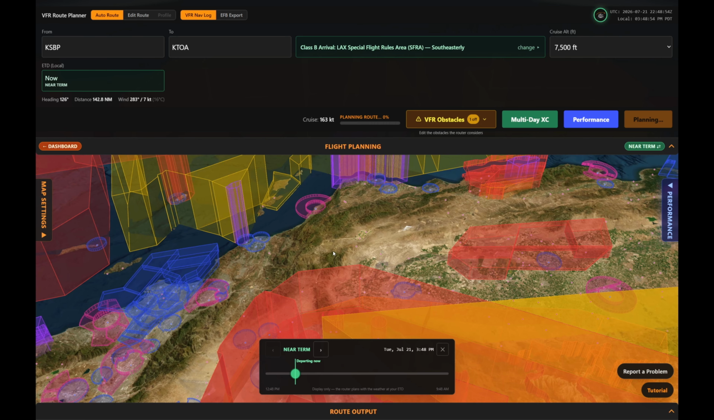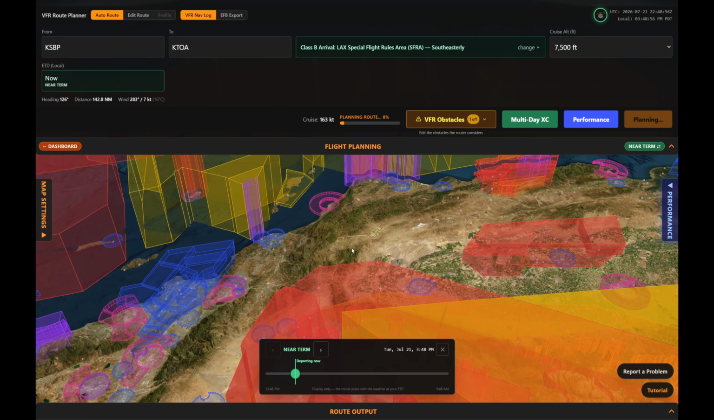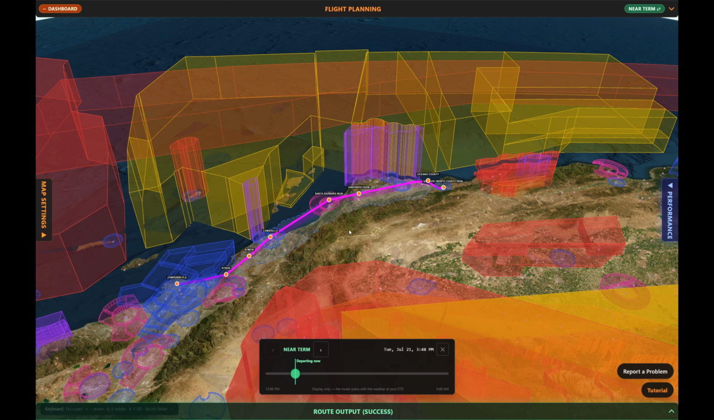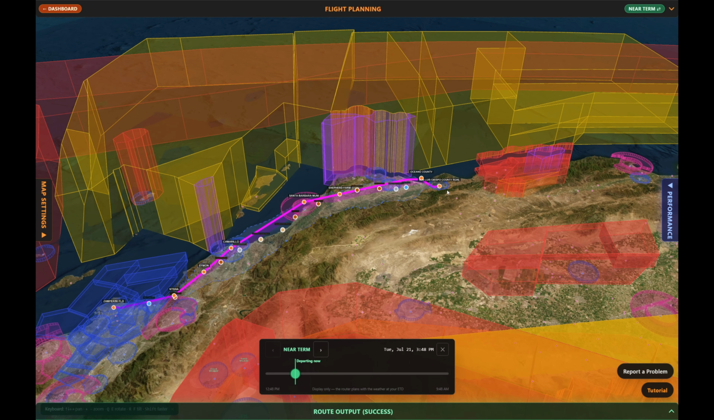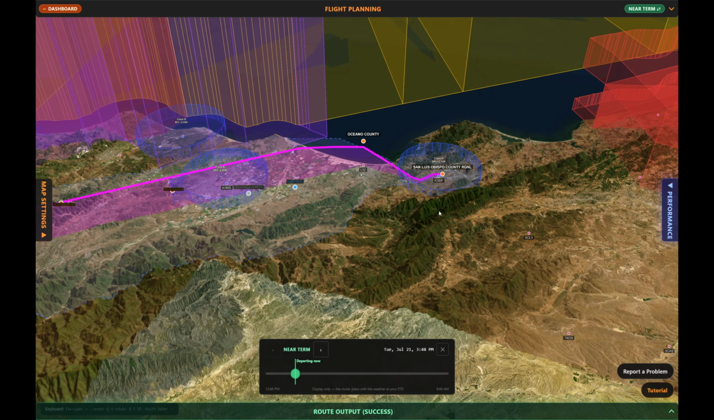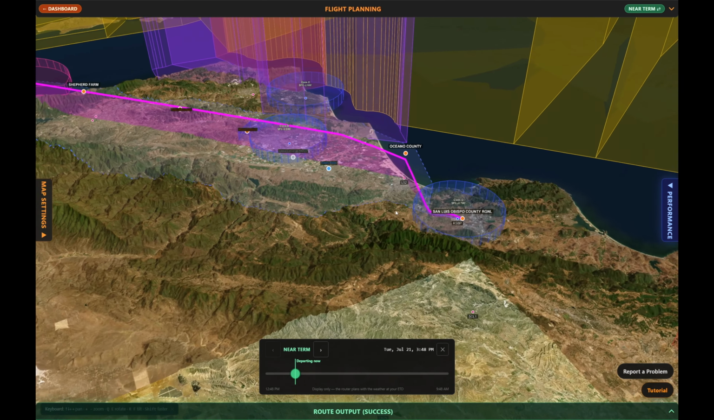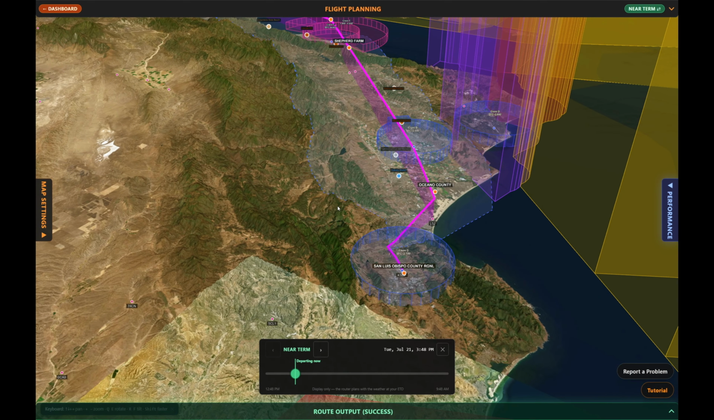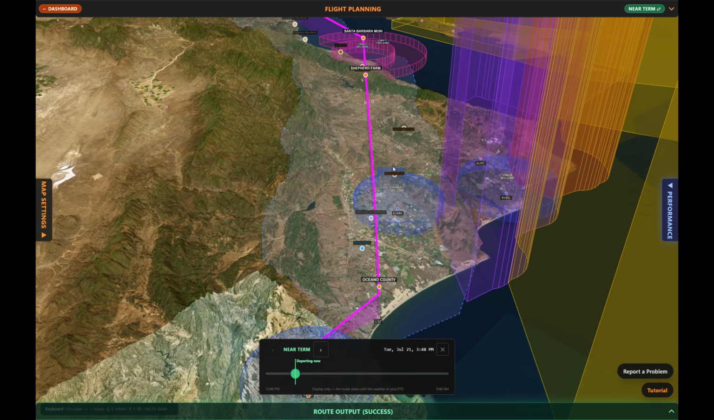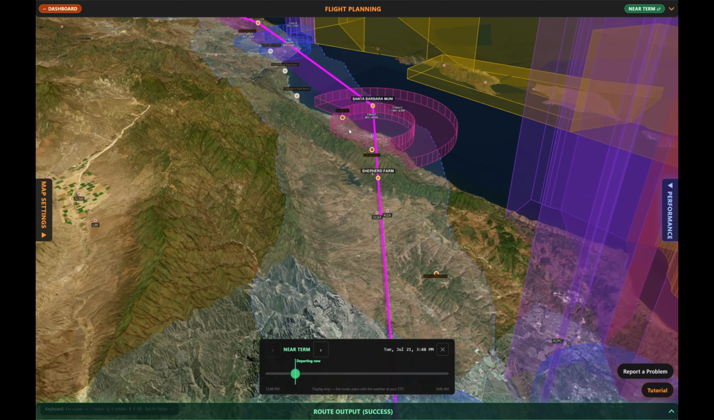From here, AviateVFR will automatically find a safe and legal VFR route from San Luis Obispo into Torrance. You can see that it's generated right there, and then we can zoom in and take a little bit of a closer look. We're going to be flying from San Luis Obispo over to Oceano, and then overflying Santa Maria a little bit, and then moving on to Santa Barbara and just staying up along the coast.